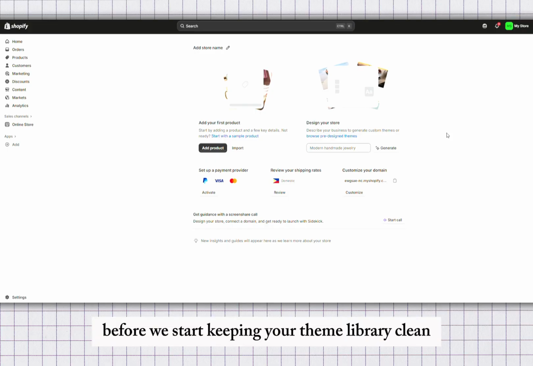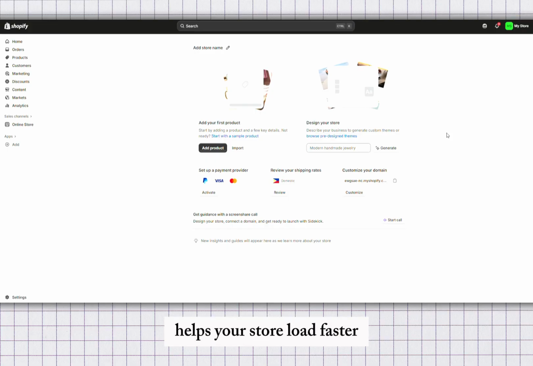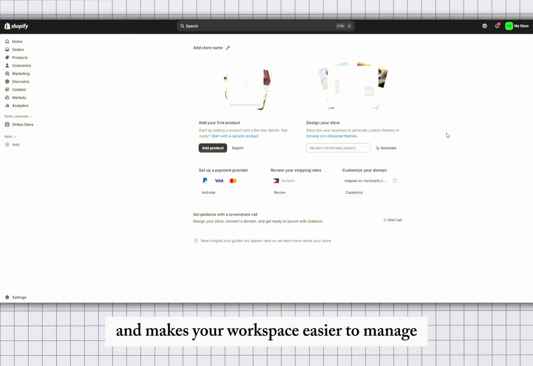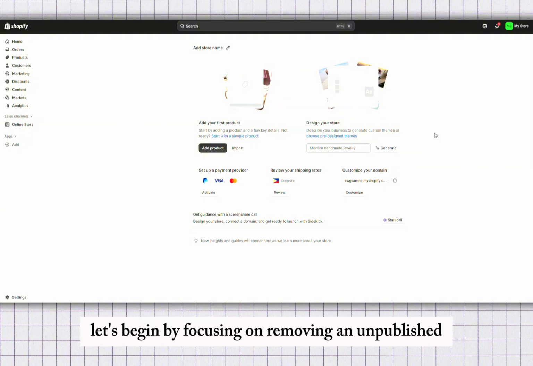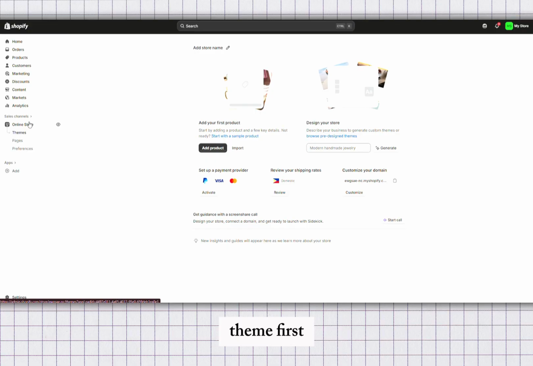Before we start, keeping your theme library clean helps your store load faster and makes your workspace easier to manage. Shopify loads only your active theme for customers, but a messy library makes it harder for you to work. Removing unused themes also reduces confusion when testing or previewing changes. Let's begin by focusing on removing an unpublished theme first.